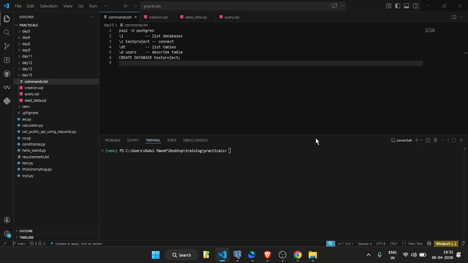So the best way to store data systematically in a very structured manner is by using a database. We have lots of databases. Among them, a very popular one is PostgreSQL. PostgreSQL is a database.